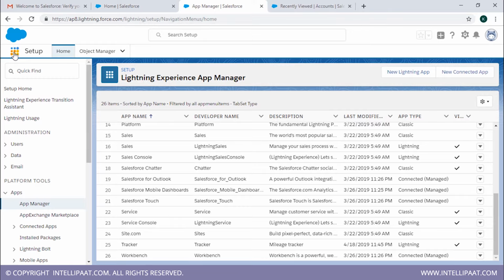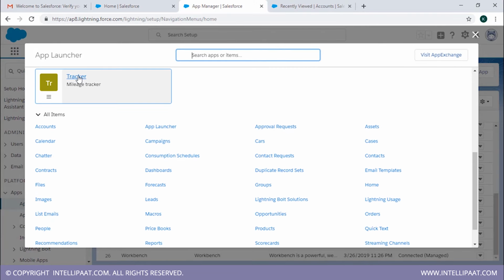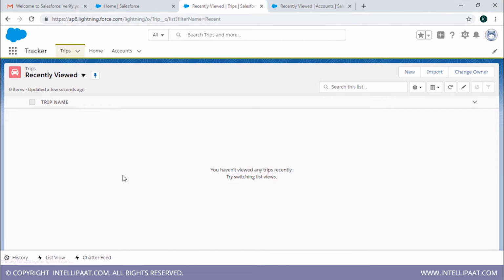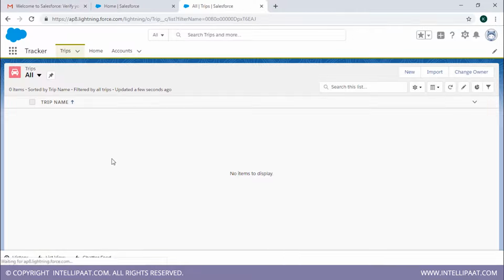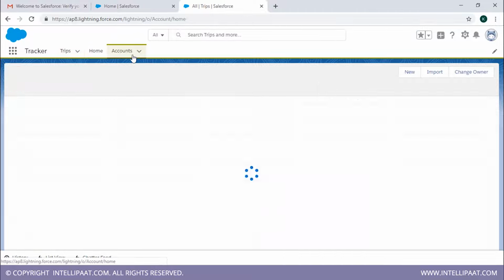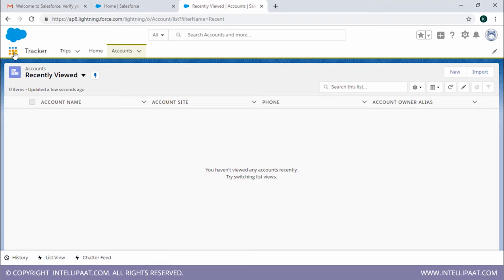Let's go to this checkerboard kind of thing, click on tracker, and we have it here. So we just created our application. That is how you create an application, I guess. It was very simple and very easy to create an application in Salesforce because it was all drag and drop. You don't need to code anything or do anything. Just go ahead and select a few things, drag and drop and everything.